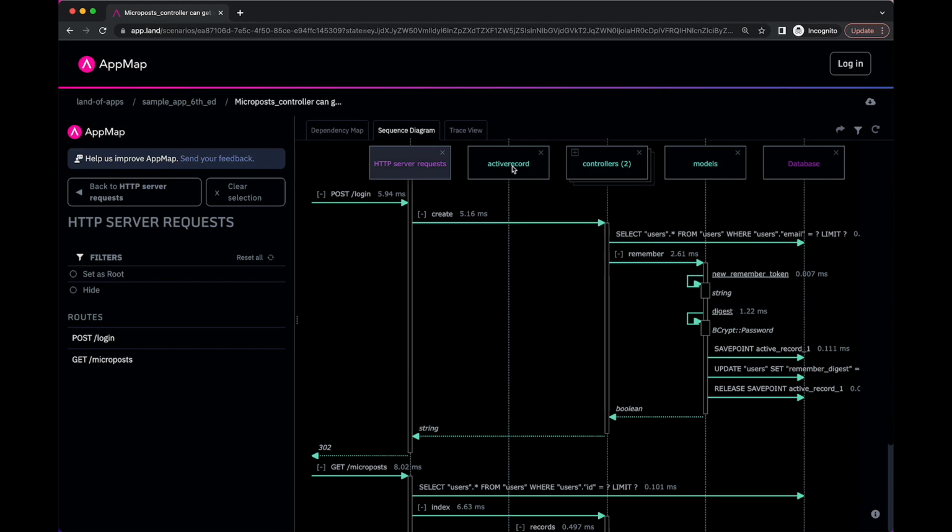I also have lifelines for other packages, such as Active Record, and there's a lifeline for the database. So you'll see that all these arrows begin and terminate on a lifeline. And so that's how you know what the caller of a function or event is and what that function or event is received or handled by. So at the top of each lifeline is the label, HTTP server requests, Active Record, etc.